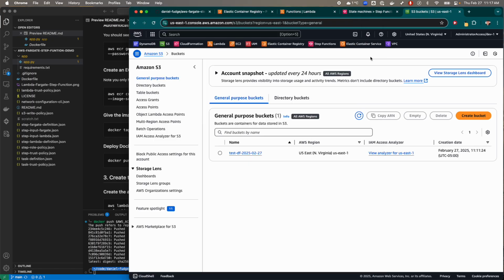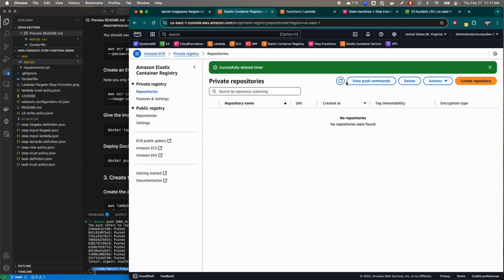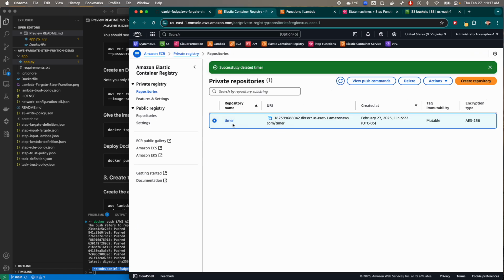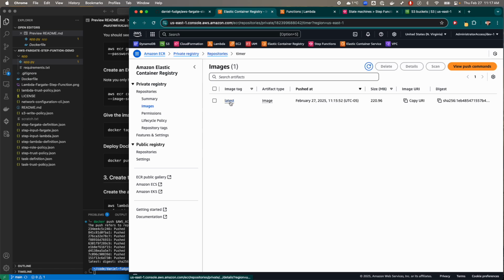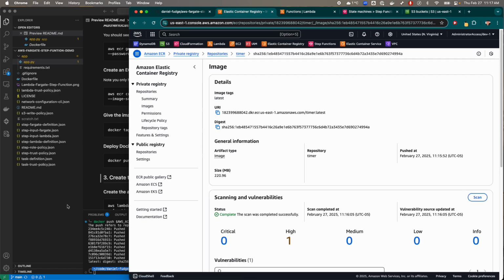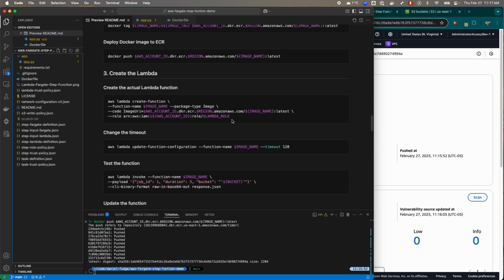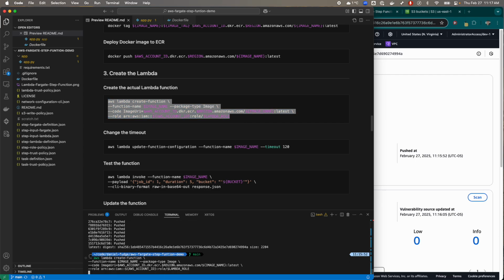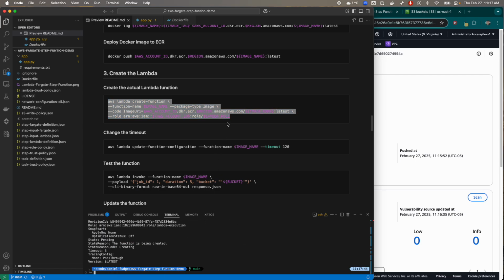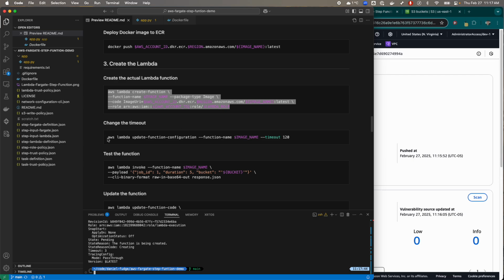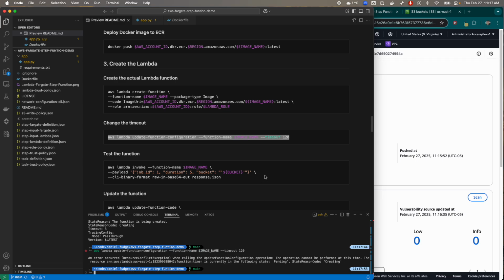So now ECR. Boom, there's the ECR repository and the image that we just pushed up, which is fantastic. Okay, yeah, so let's create the Lambda function. Now that we have that in ECR, that image can be called from both Lambda and from Fargate. So let's create the Lambda function first and just change the timeout here. It's normally 3 seconds, which is, well, we're asking for a delay.